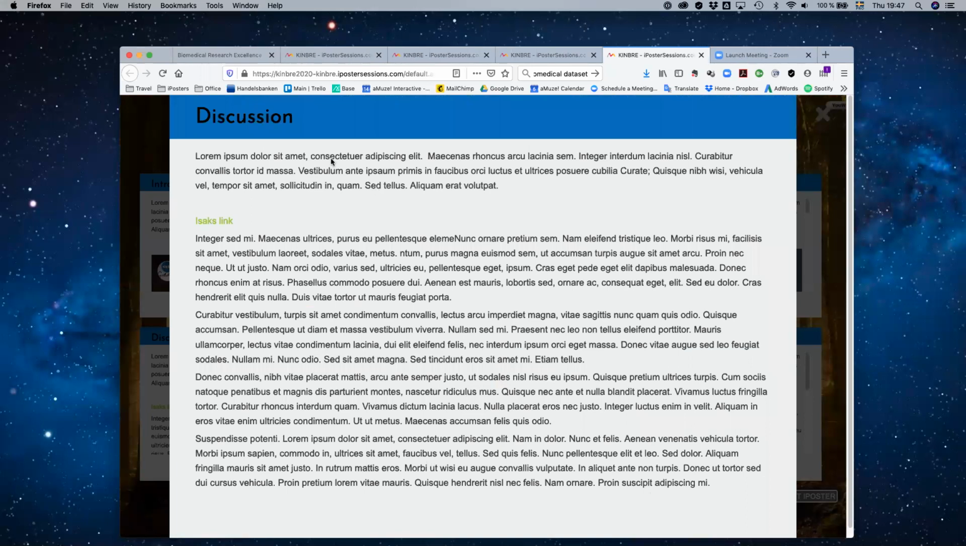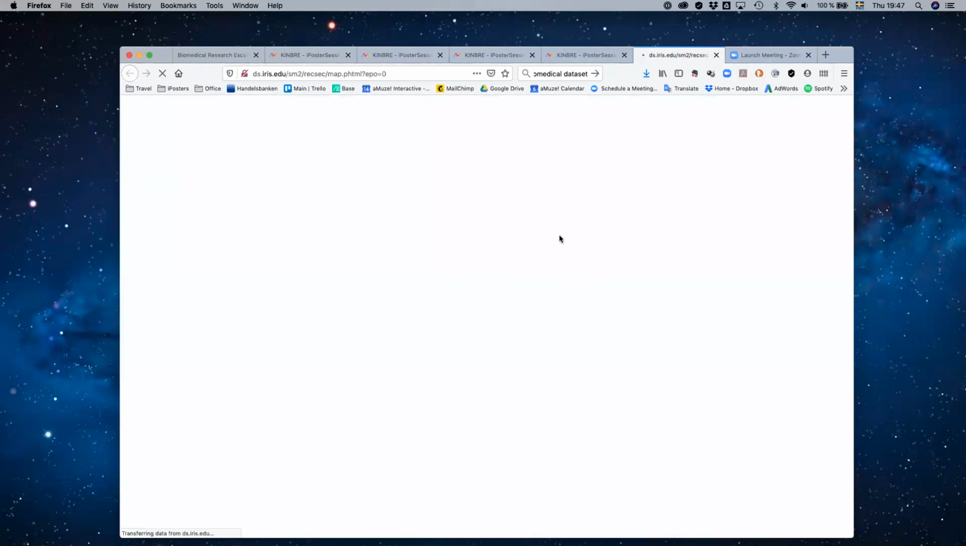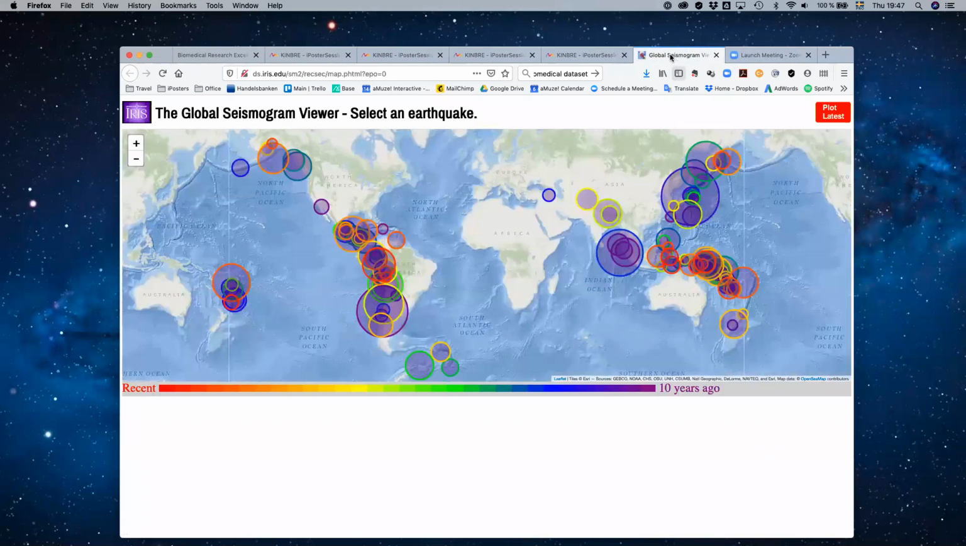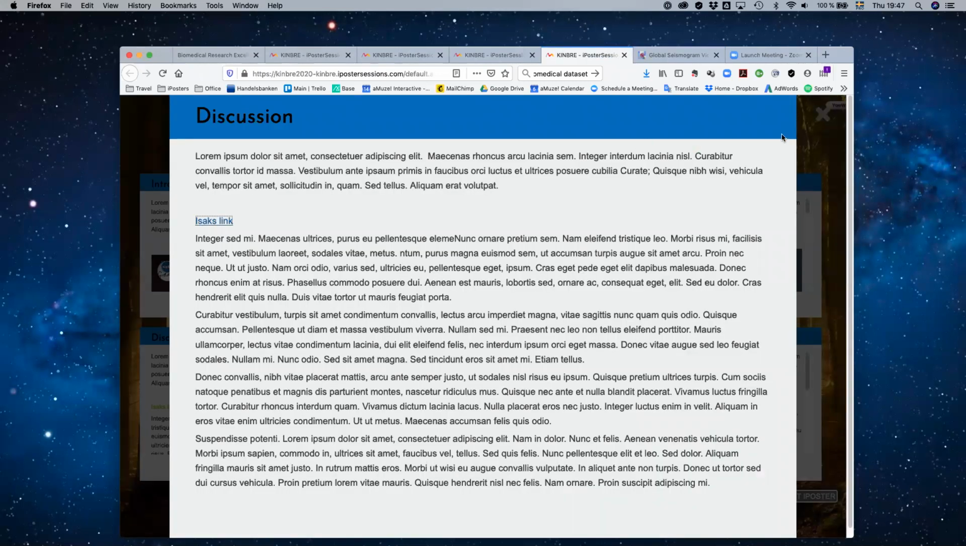So as you can see in this content box labeled discussion, here's the link. And as you can see, it's opening up in a new tab right here. That won't be the case at the conference. It'll actually open up in a modal window that's just placed right over here. So you never leave your iPoster or the iPoster gallery.